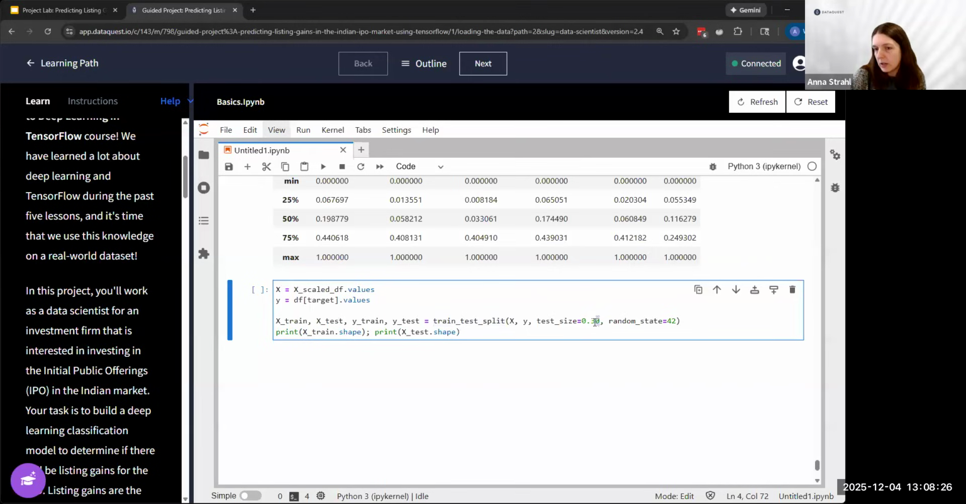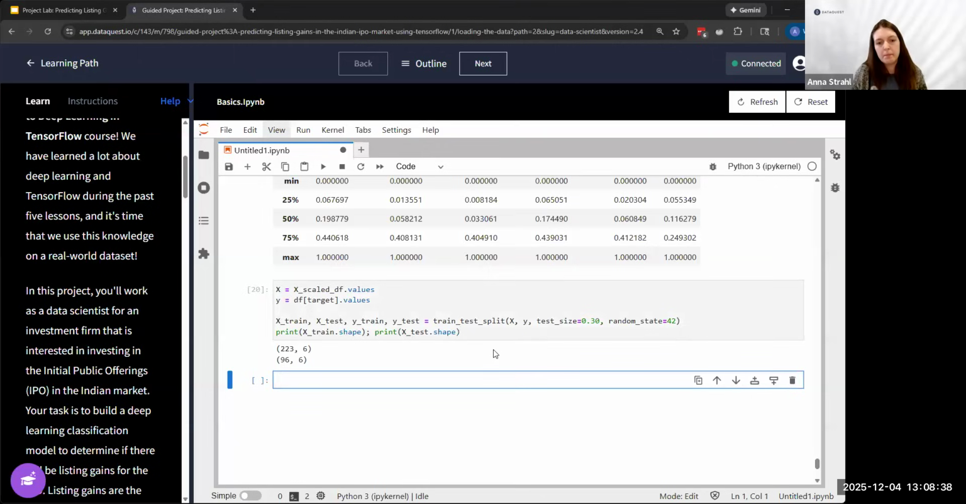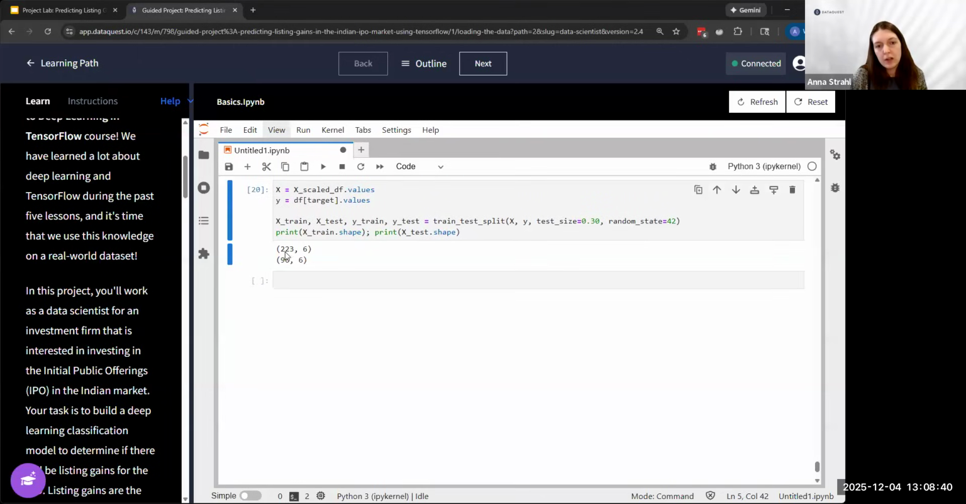So we are reserving 30% of our data for that test. Setting a random state here, just so our results are reproducible. So what does this mean? It means that we're going to train our model on 223 rows of data and test our model on 96 rows of data.